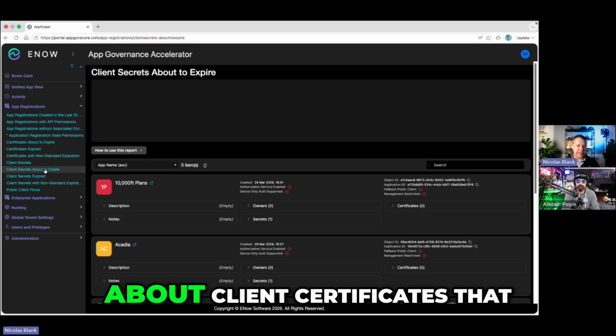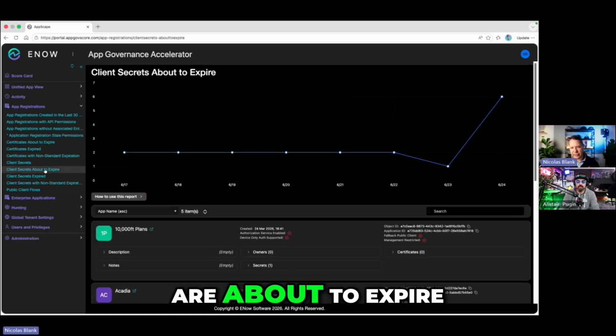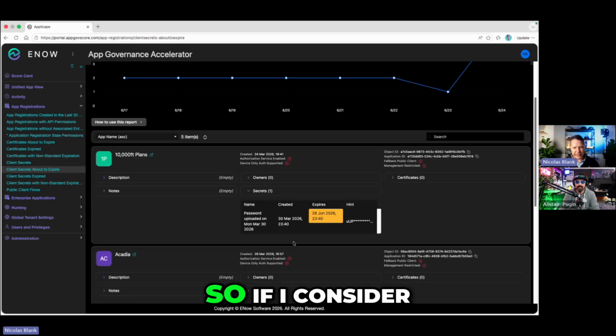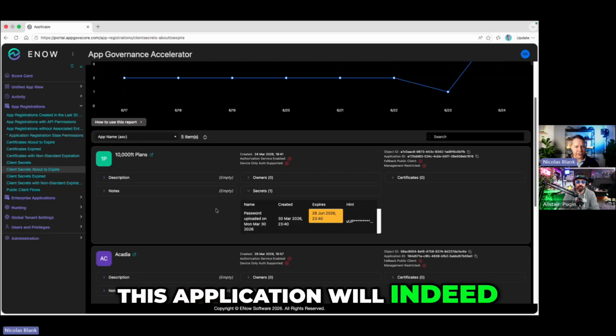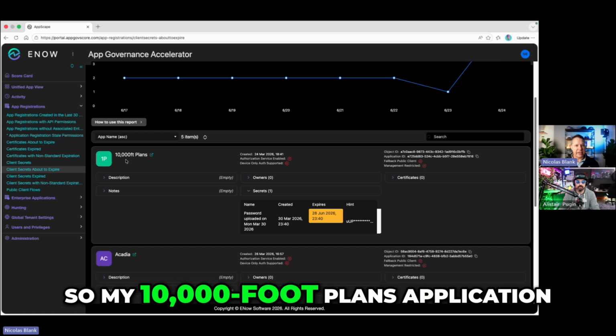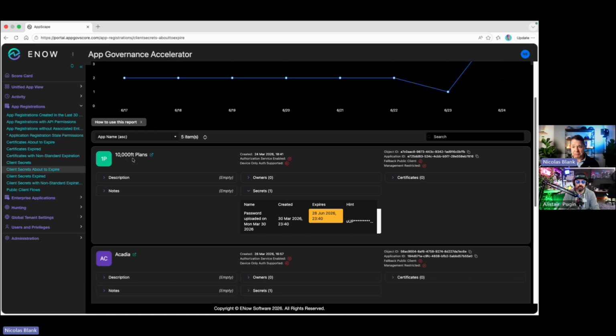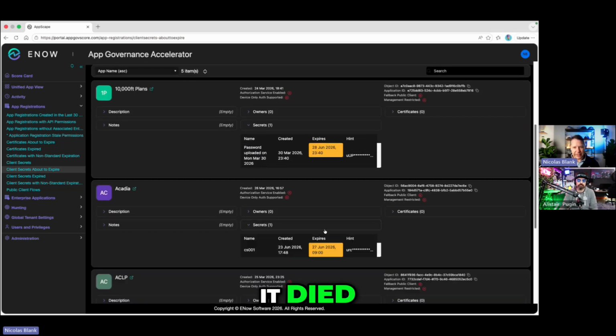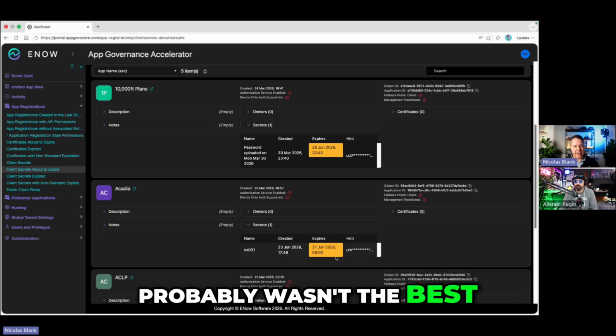Lastly, I want to talk about client certificates that are about to expire. About to expire also means about to cause an outage. If I consider that on the 28th of June, that's 4 days away, this application will indeed stop working. So my 10,000 foot plans application will no longer be doing any type of planning for me at all. And if I only knew about this on the day when it died, it probably wasn't the best place to find out.